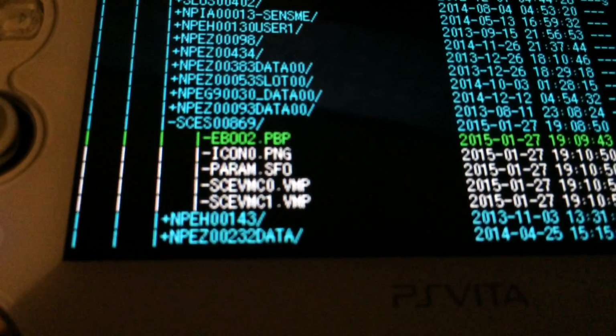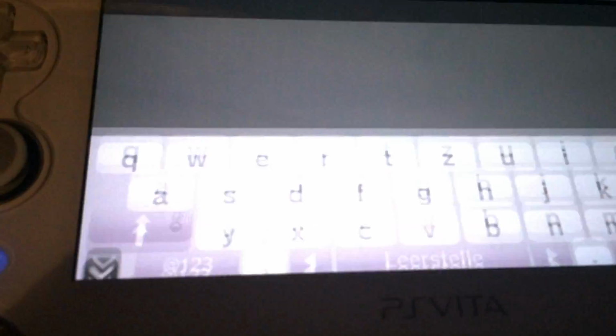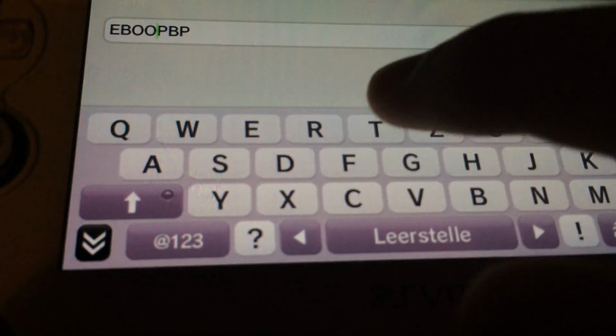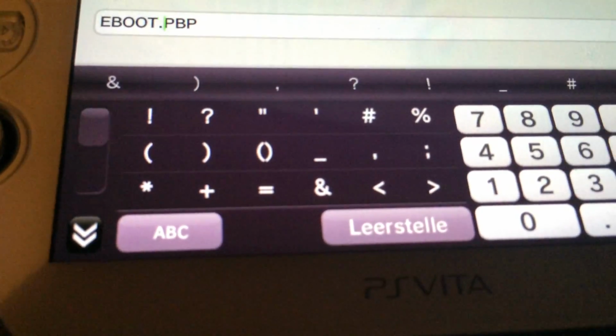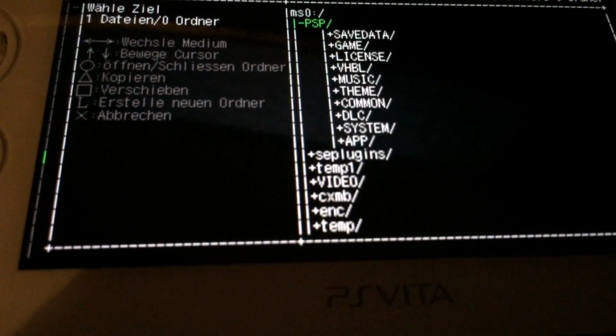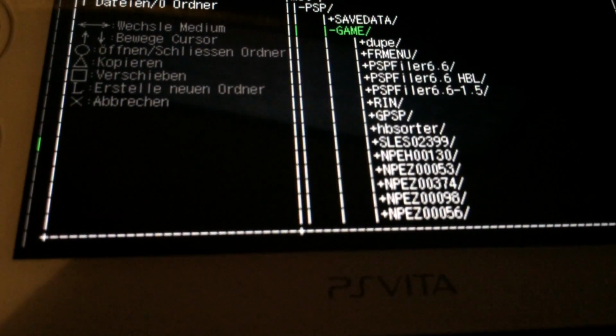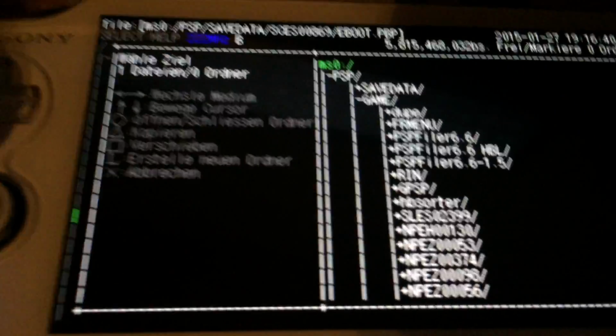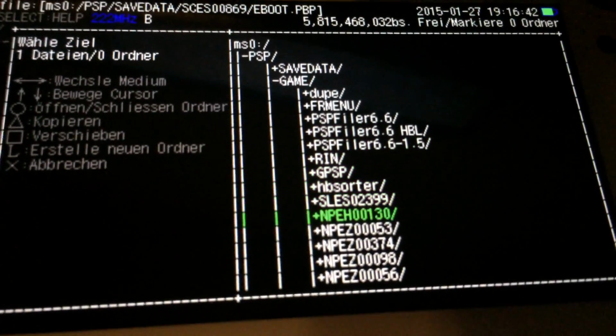Okay, now I will rename this into eboot because I've moved the other one. You can also, of course, at first move this file and then rename it. It's not important. Okay, now it's called eboot.pbp. Now I will move this file as well. Now I will search for the NPEG folder.